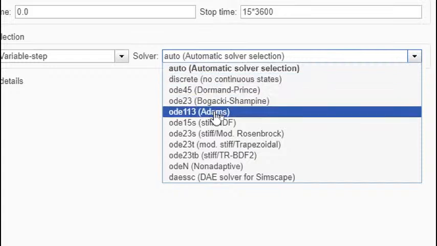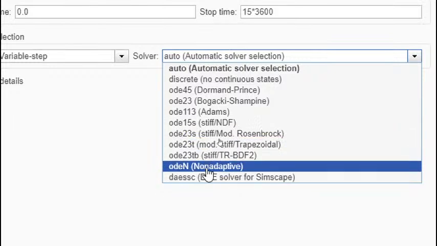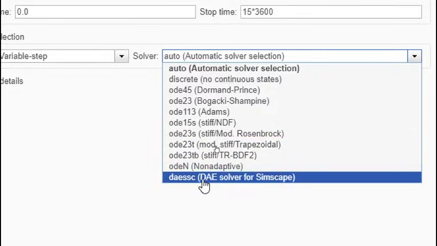These kinds of solvers which you see, we use in Simulink. And there are some stiff solvers, and non-adaptive solvers are also there. DAE solvers are there, differential algebraic equation solvers for Simulink. So if you are using physical modeling, let's say you are going to design a circuit using active and passive elements like resistance, capacitance, inductance, then you are going to use DAE.